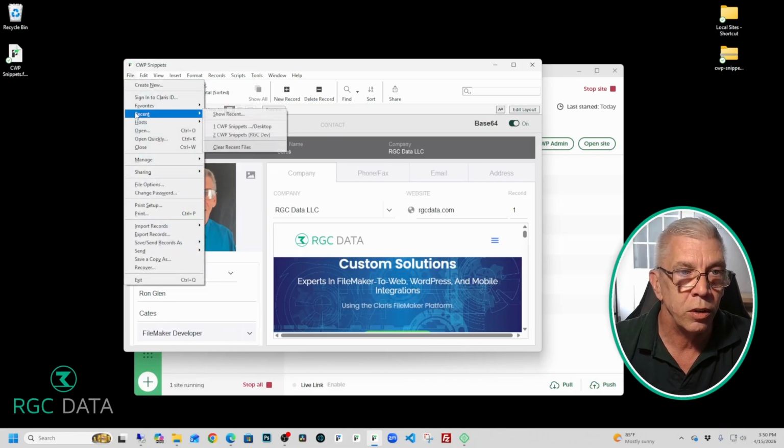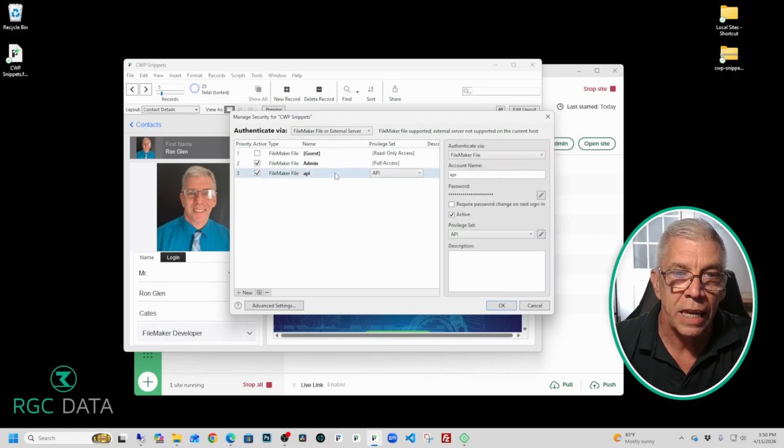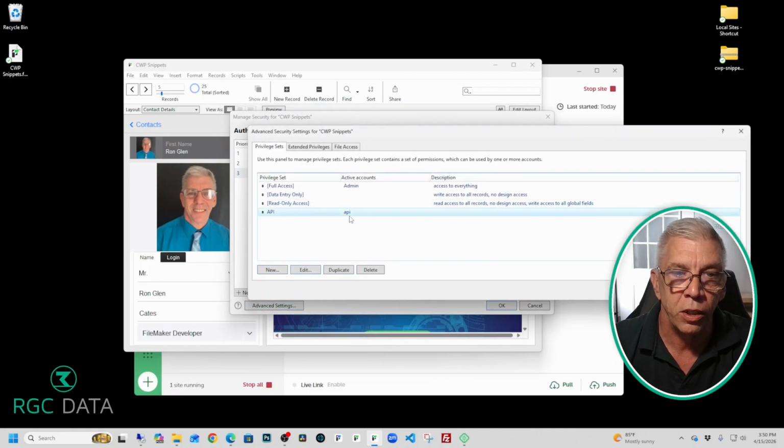So here's where I wanted to show you. If we go to manage security, we take a look at our API user account. Now we have a separate API account for accessing with the Data API, and the reason that that's recommended is so that you can tailor your security access to provide just what's needed for the web, and it gives you better control over that access by having a single user account that accesses the web.